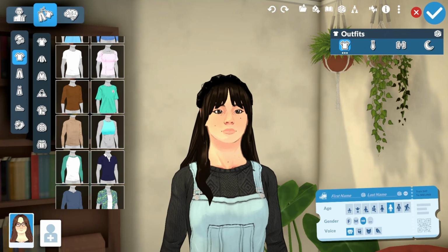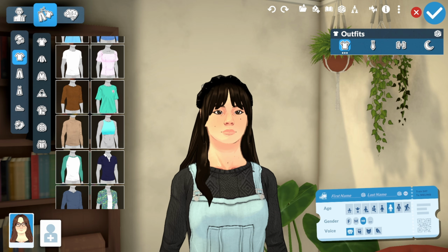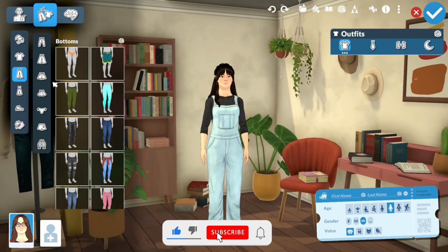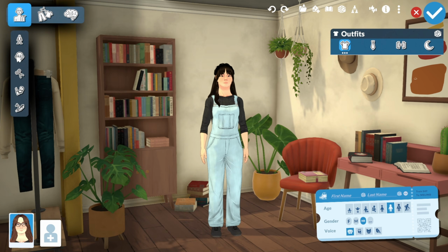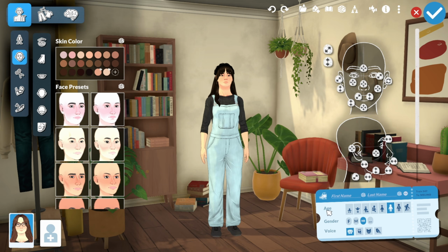Hey everybody, welcome back. So today we're talking about Paralives, specifically the Paramaker. I'm going to be going over everything in the Paramaker, from the skin tones, from changing the body type, from the age, gender, voice, clothing, all that, so you know everything before jumping into the game. So let's get right into it.